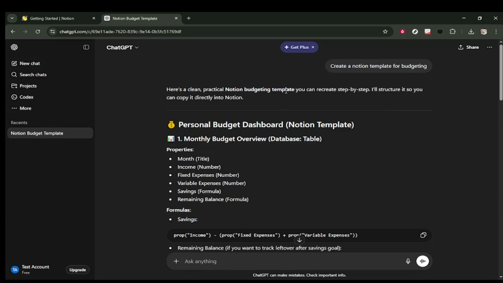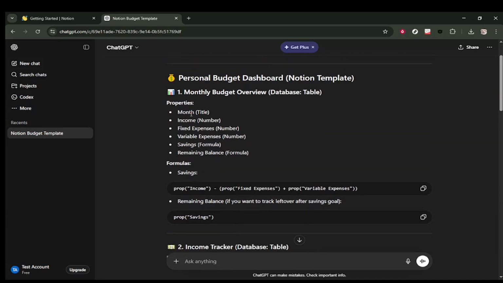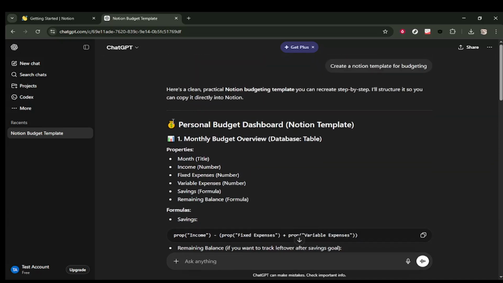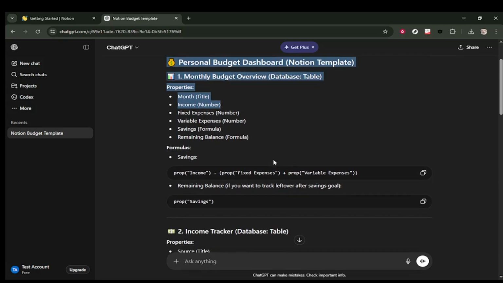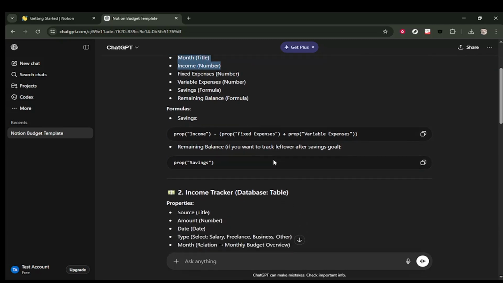After you select that prompt, look for the generated result titled Personal Budget Dashboard Notion Template, and click it. This opens the template content that ChatGPT created, and it is usually formatted in a way you can review and reuse. As you read through it, focus on the main sections and how they fit together, such as dashboards, tables, categories, and any suggested views. This is your chance to confirm the template matches what you need before you copy anything into Notion.